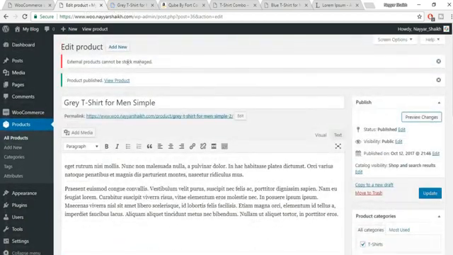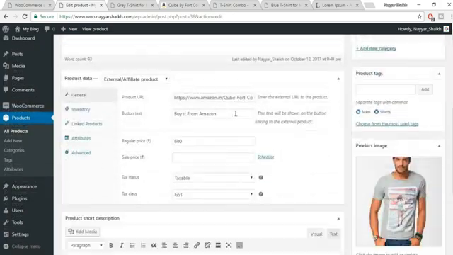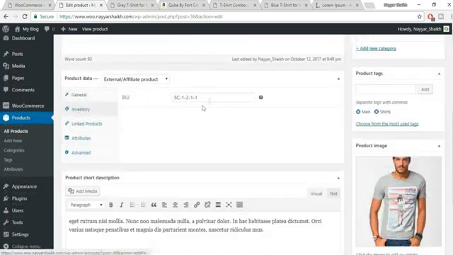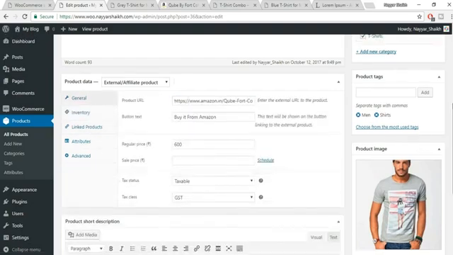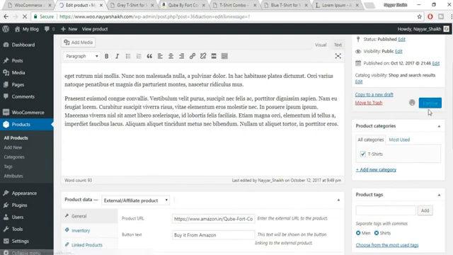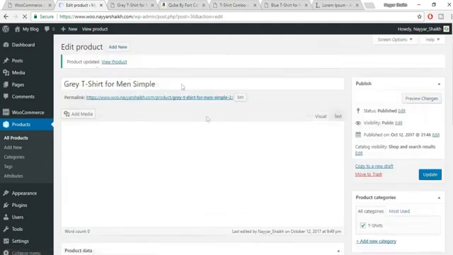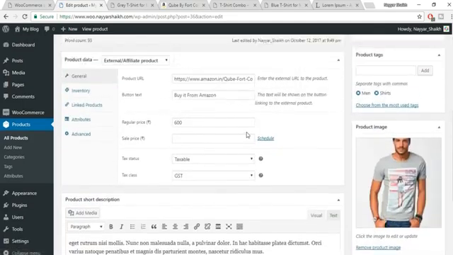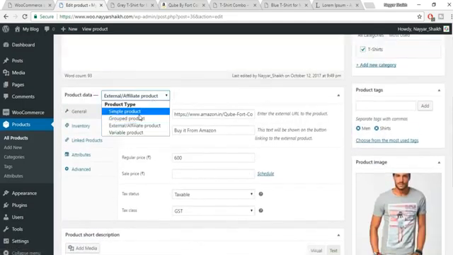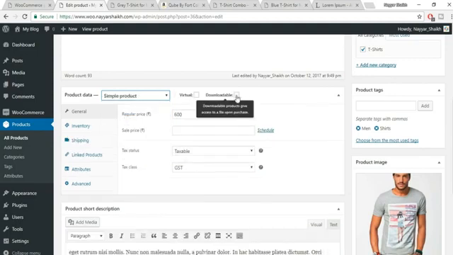Okay, an external product cannot be stock managed, obviously, because we are not maintaining the stock. So under inventory, you can delete everything. Everything related to stock you can just delete and click on update. Now we don't get that error, fine. Now let's see what product is left. So we have seen simple, grouped, external, variable. Now click on simple again, and here we have two different types of product, downloadable and virtual.